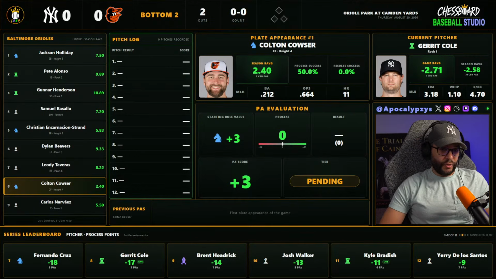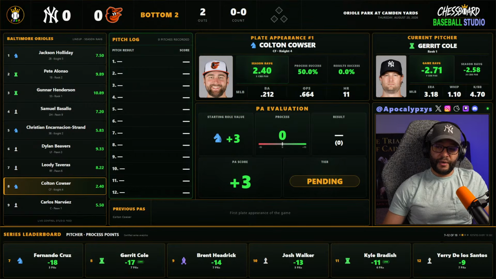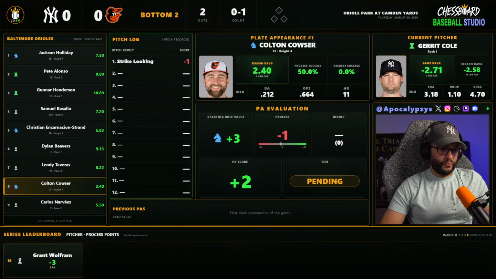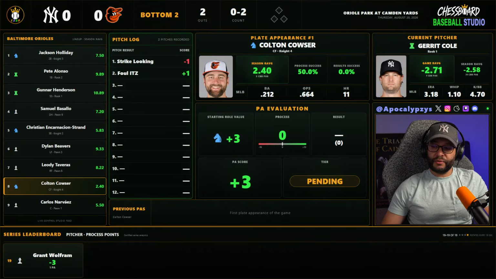Much better inning for Cole, even though he hasn't really struck out anybody, but strike, yeah, there you go. I mean, he's attacking hitters now, getting ahead of them. Knuckle curve. How many pitches does this dude have? That's another strike, foul, so 0-2.